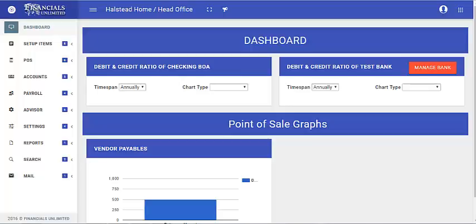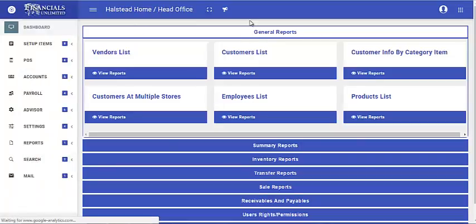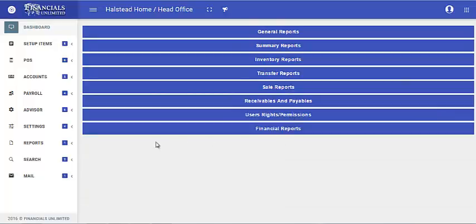Hi folks, in this video I will show you the different reports which you can generate from Financial Unlimited. For that you need to go to the report section. Here you can see the All Report button. Click this All Report button. Now these are the different types of reports.